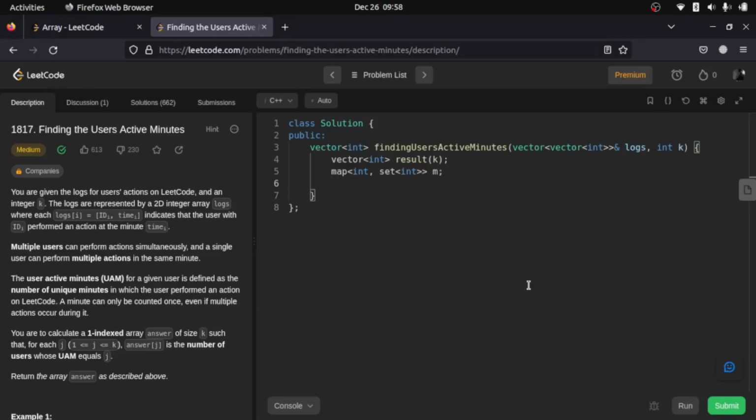Another thing that we need to do is go through our logs. So I'll do the for each loop, and I will go through logs, and what we'll do here is at the index of map, temp of 0, because this is our ID, I will insert temp of 1. It's really that simple, and half of the task is already done.